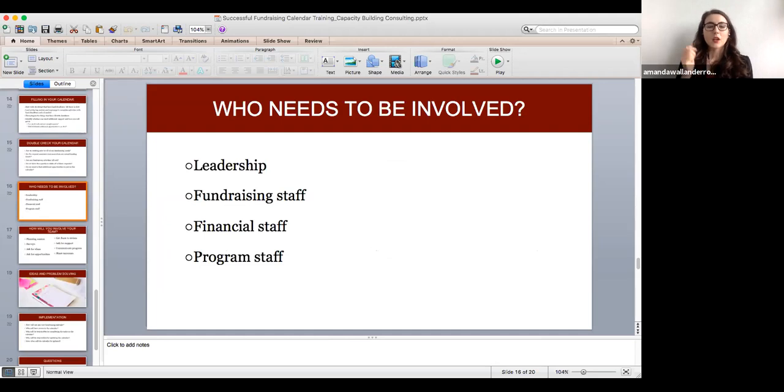Great, thank you. Who needs to be involved in this fundraising calendar development? Because really we're using this as a fundraising planning tool, not just putting things in your Google Calendar as reminders. Your leadership of your organization. So that might include your board for your organization if you have a really small team. That might include your steering committee if you have a really small team.